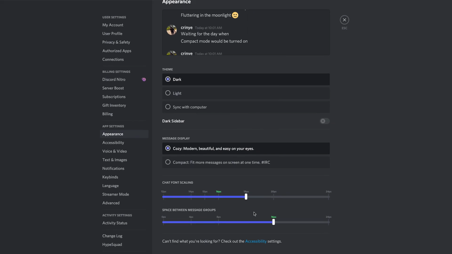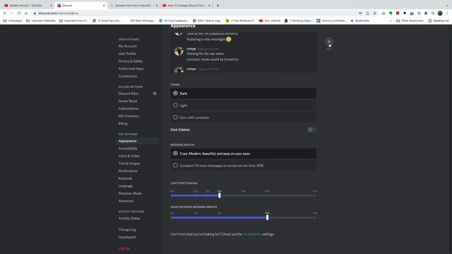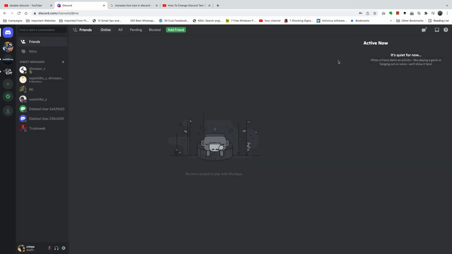Now, as a bonus, you can also change the size of the space between the message groups. So it's currently set to that. So the green point is the default for both font size and space size. So you can change the spaces in between the lines. As you can see, it changes in real time in this preview. And when you get what you want, that's it. Simply hit close, and that will be your new font size in Discord.